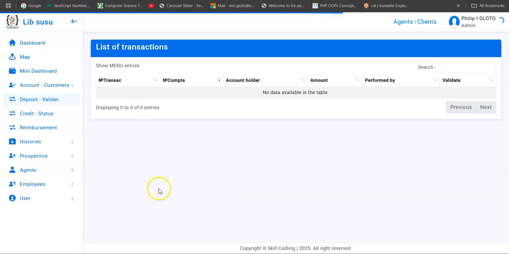Now, here is where you validate deposits that have been done in the field. So if your agent goes to the field to collect client or customer deposits, they can do the deposit in the field, and then if they come to the office, they can give you the money. You do counter verification, and then you make sure that this is correct before you validate the amount. So for this part, we are going to come to that later.